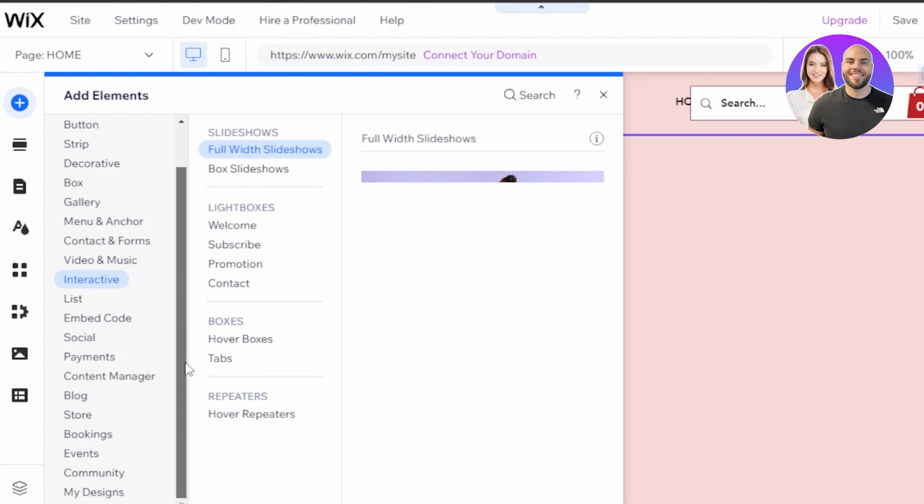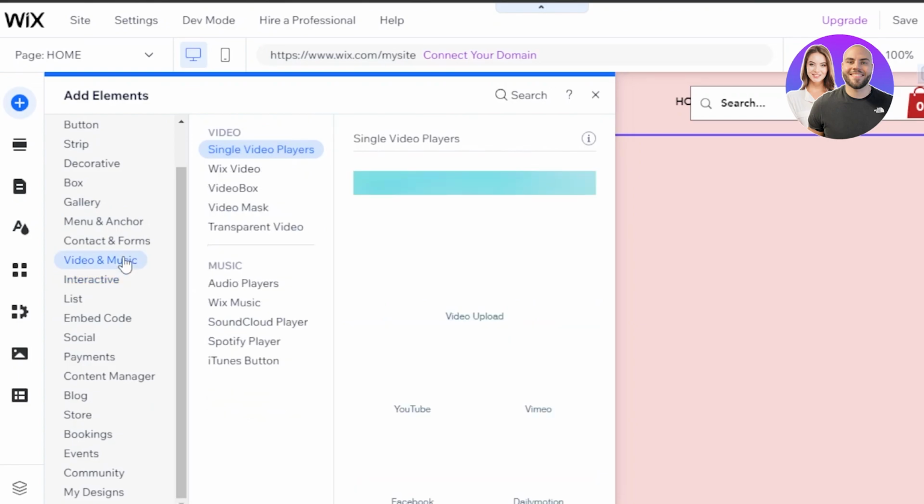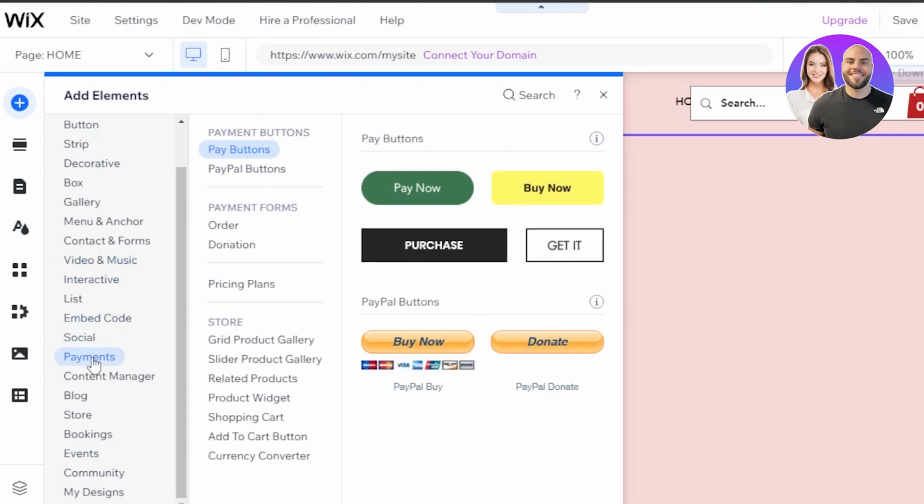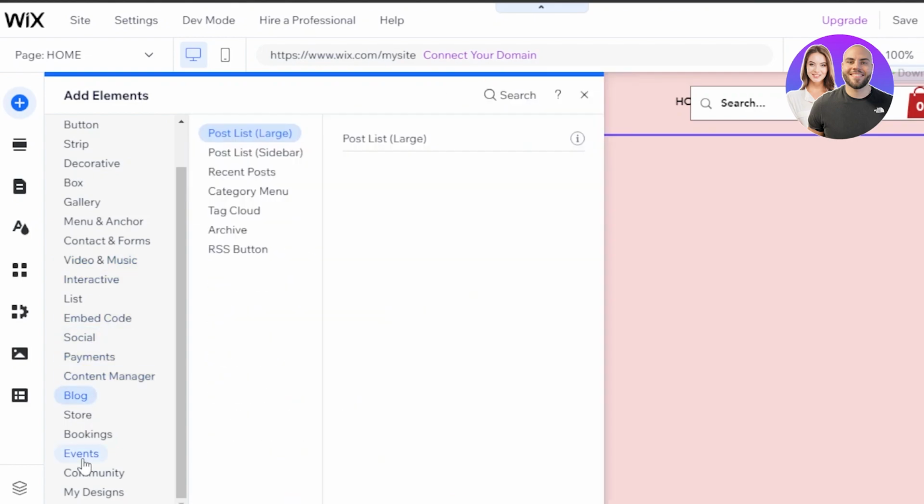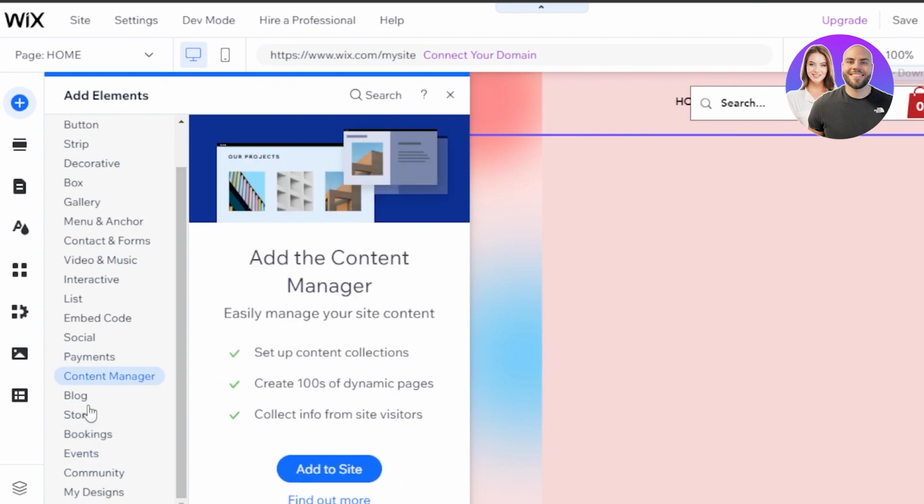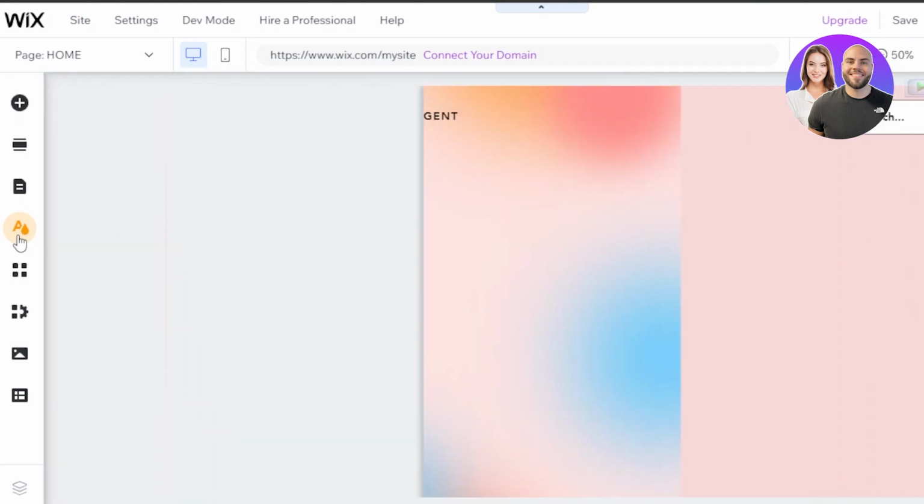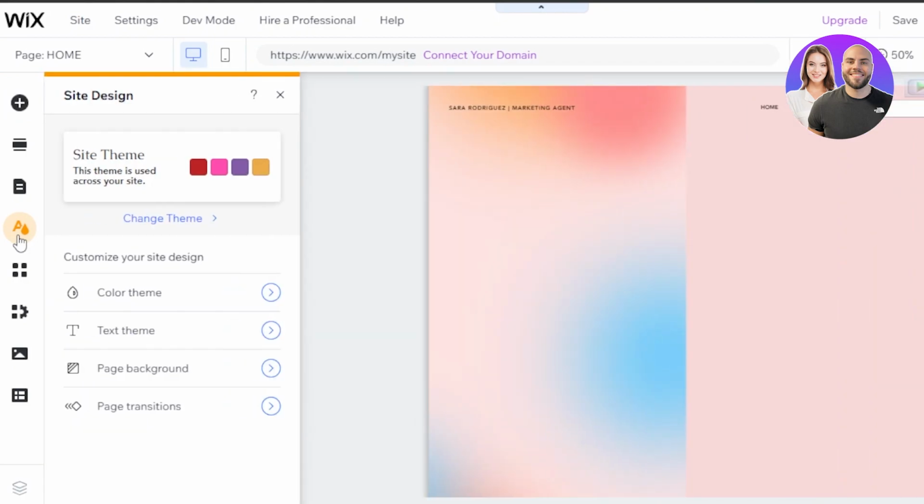Similarly, you can upload videos and music. Let's say if you have a portfolio website for a video editing business, something like that, you can embed YouTube videos, Facebook videos, and more. When it comes to payments and content manager, blog, store, bookings, these options will be available here at the bottom. Similarly, we have our site design. This is where I can change my typography, fonts, the site theme, color theme, page backgrounds, and page transitions.